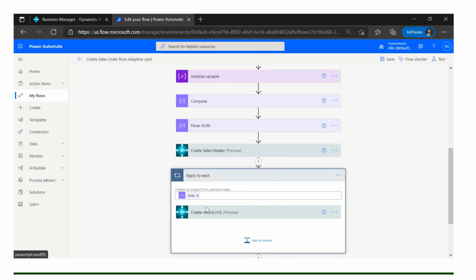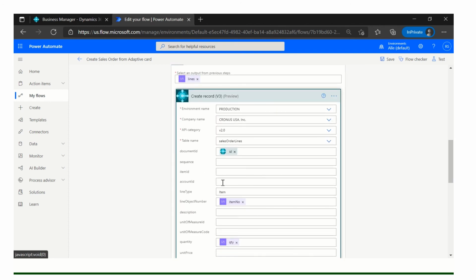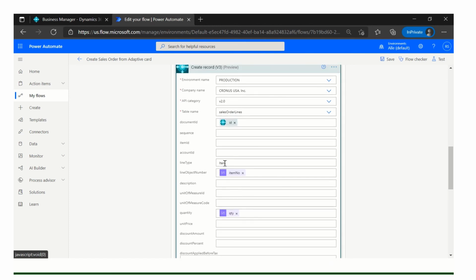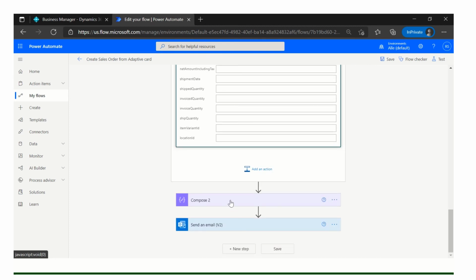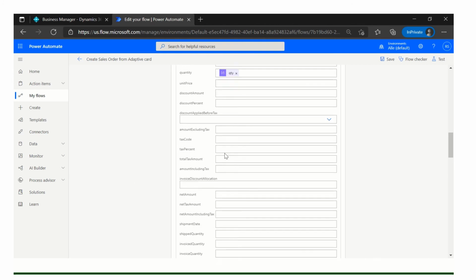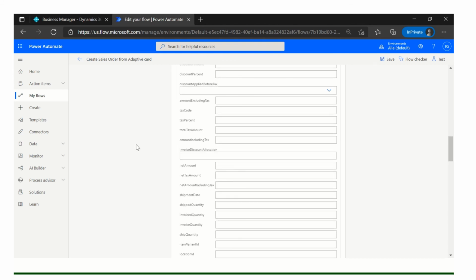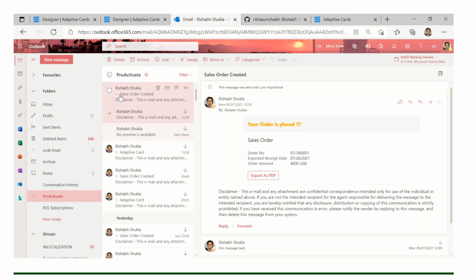Now, since I also have lines in my body, I'm going to loop through these lines, and in here I'll say this is line one, then use the item number from that body and use the quantity. It can have other values, but like I said, it's a POC. So I have created my sales order up till this stage. Now the next part, as you can see in the initial step I've shown you, is that I'm sending another adaptive card to him. In this case, I'm sending him the information that I have just created.